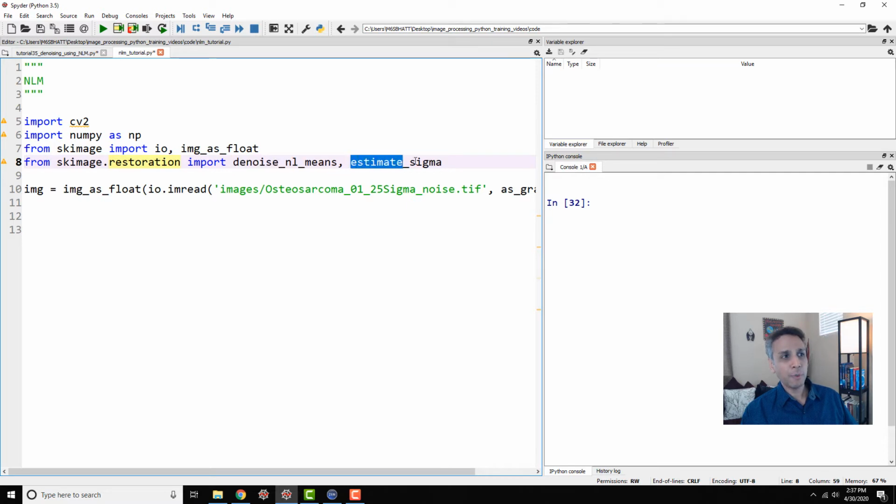I'm also going to import something called estimate sigma from the same module. Now, as part of non-local means, one of the parameters we are going to provide is sigma. And you can just provide a sigma value if you know where to start, or you can estimate the sigma based on the image and give that as an input value, okay? That's the reason I am importing that. Everything else should be pretty standard, right? I'm going to import NumPy. We'll see why I imported that in a second, and OpenCV and others.